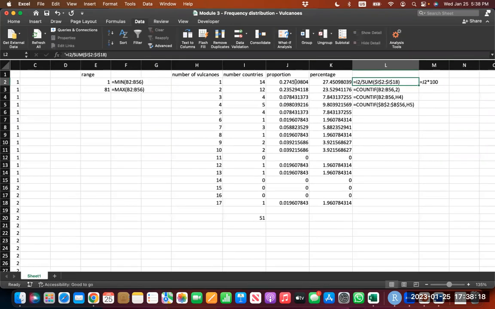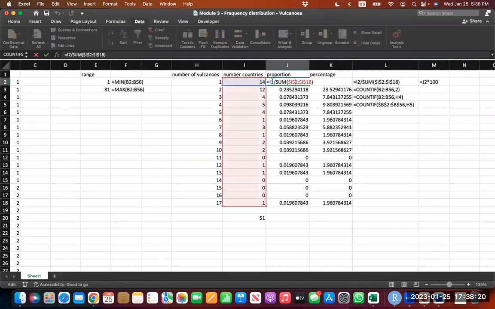So you basically enter I2 divided by the sum of $I$2 to $I$18. So this formula here, right? That gives you the respective proportion aligned with the respective value to the left. So it will shift your smaller part, your subset, and it will divide it by the constant sum of all the countries involved.